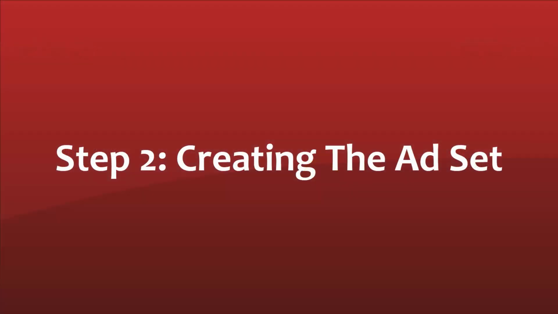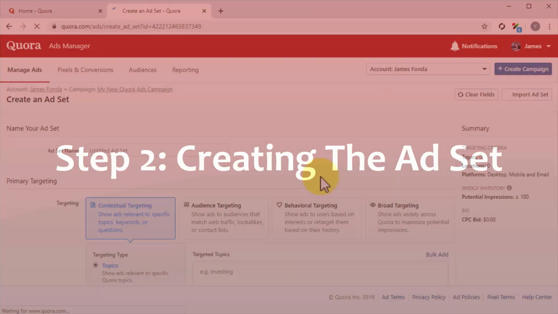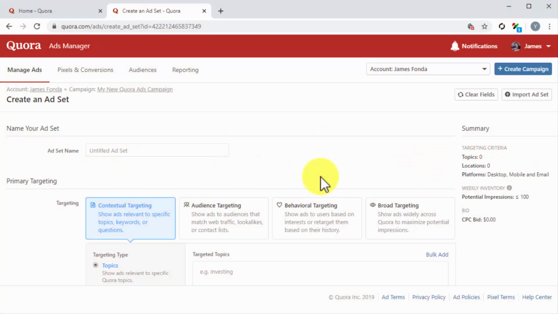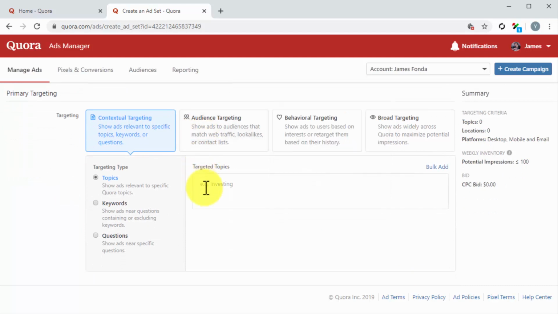Step number 2. Creating the ad set. Next up, you have to create the ad set for this campaign. Start by entering the name of this new ad set into the ad set name field. Now you have to select your primary targeting strategy. There are 4 primary targeting strategies to choose from.